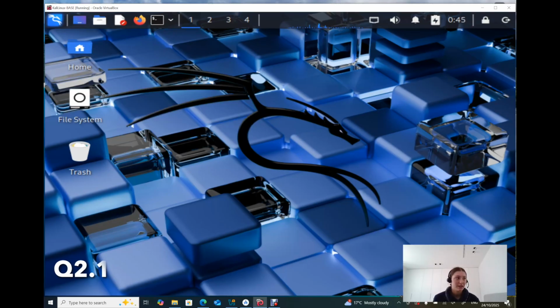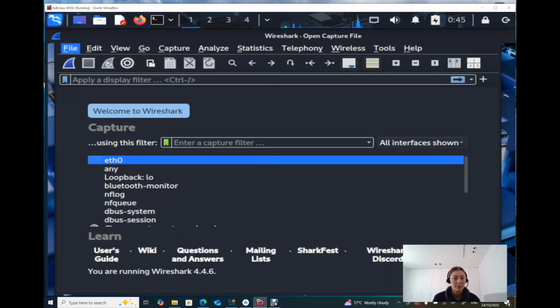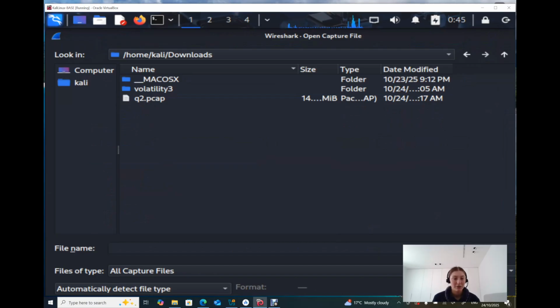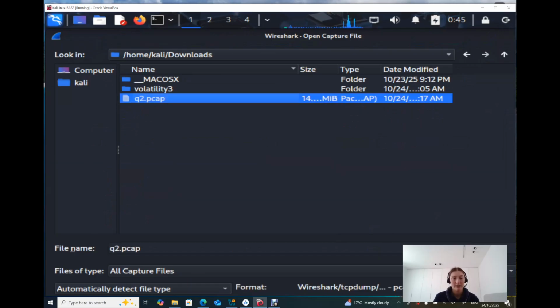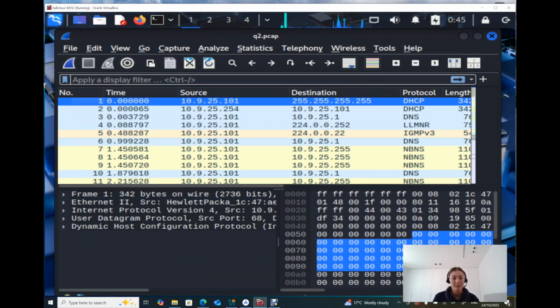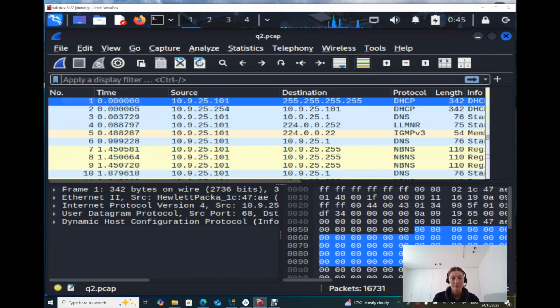So the first thing that we are going to do is identify any packets that are likely to contain malicious HTTP objects. So the first thing I'm going to do is open up Wireshark, hit File, Open, and then go to my downloads, which is where our file is downloaded. So we're going to open this q2.pcap, and we can open this up.